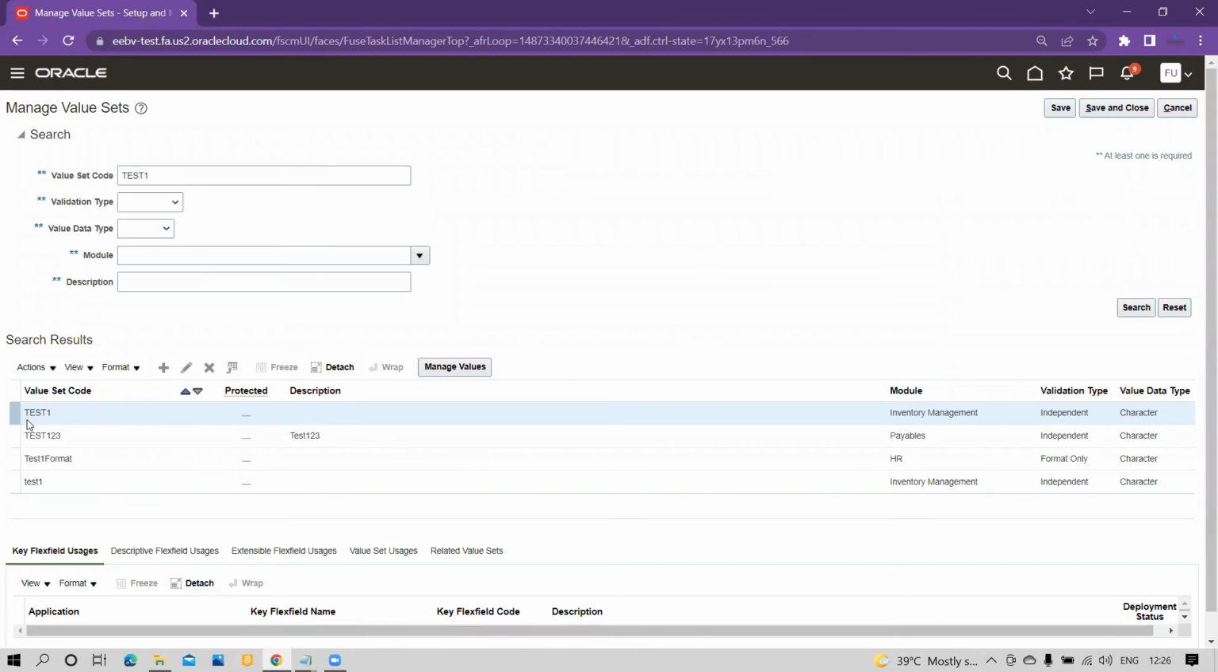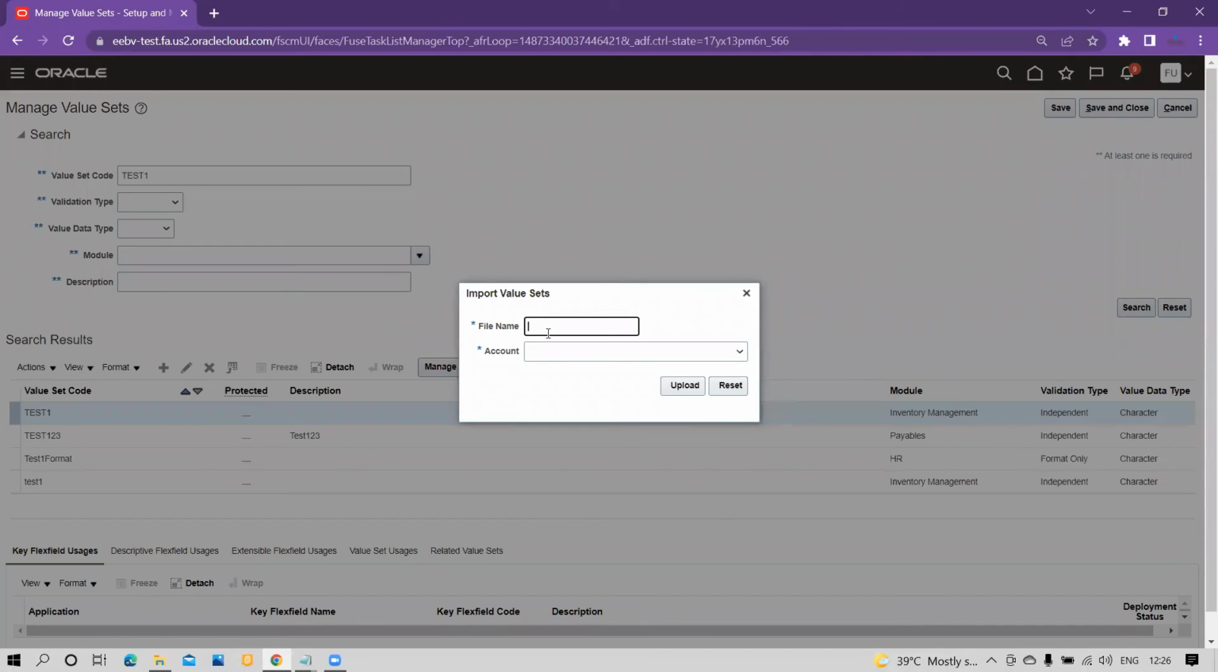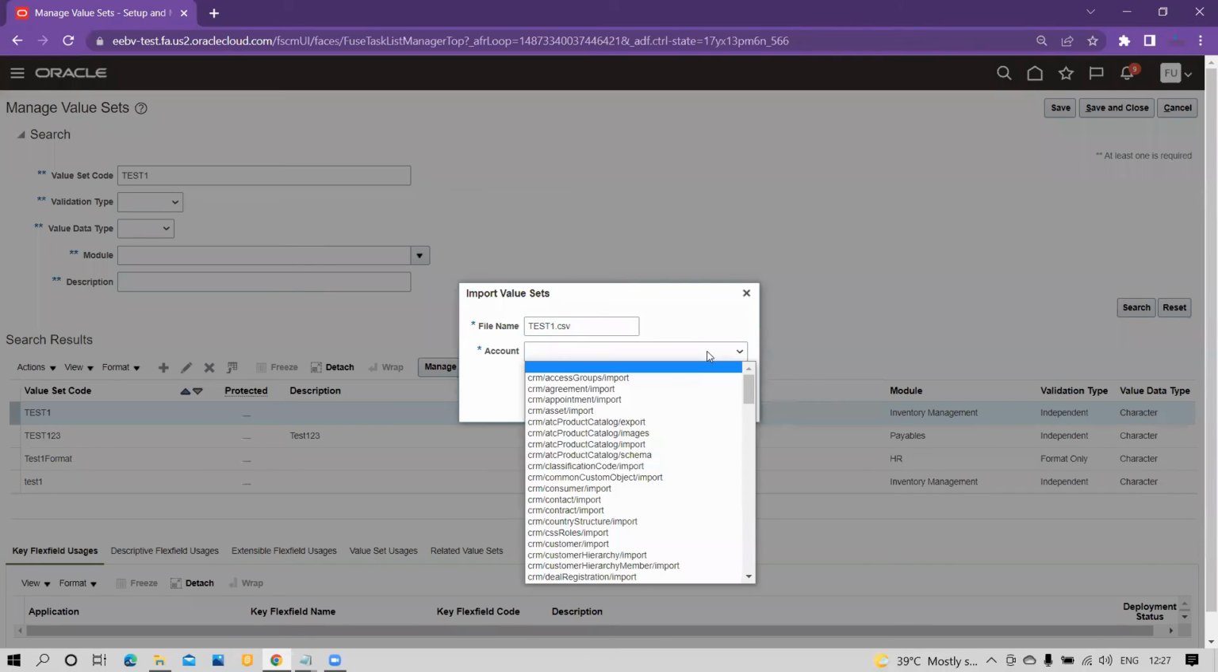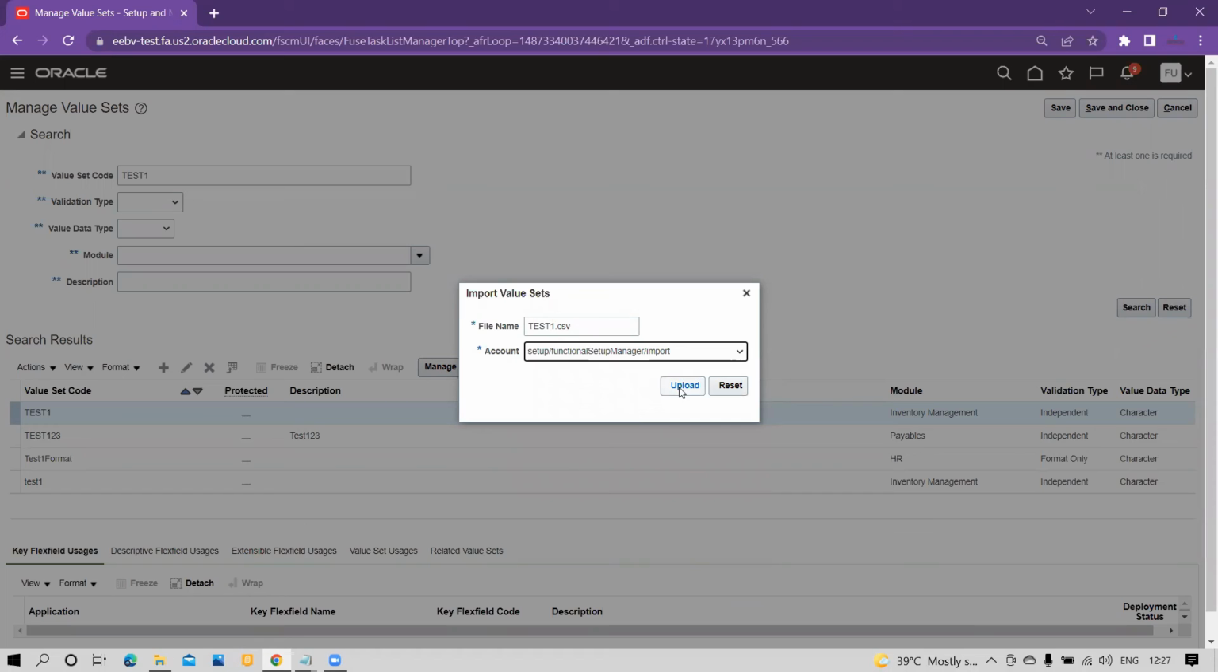The moment I click on search, I could see test1 over there, with inventory management and independent values. We have checked that there are no values. So to import, since we have uploaded to the UCM server, you have to click on Actions and then click on Import. Once you click on import, you have to provide the file name. Whatever file name we have given, we have to use the same. So you have to use test1.csv, and the same account you have to use for the import, and simply click on upload.